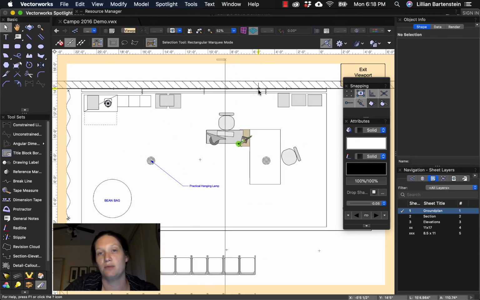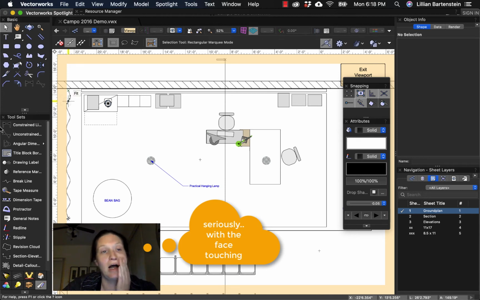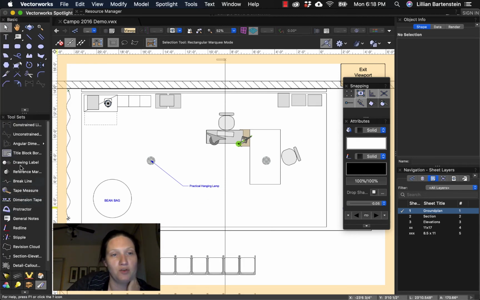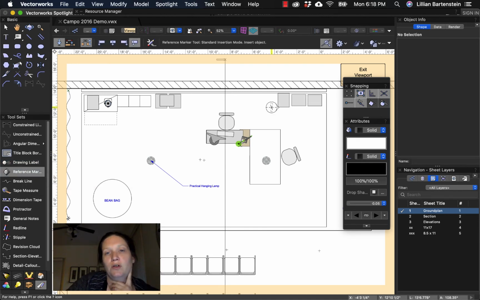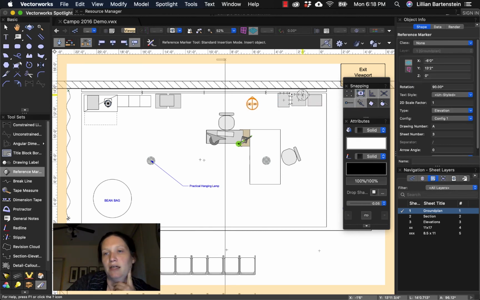Okay, so I need to label this wall unit and I need to label the floor. I'll use the drawing label tool, this one right here. No, the reference marker tool. So the reference marker tool is connecting, it says this object that I'm pointing at is, it knew because I just explained this already, is drawing A, wall A, on sheet 3.